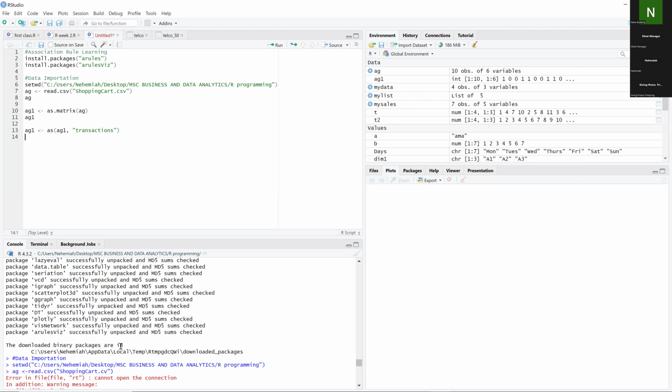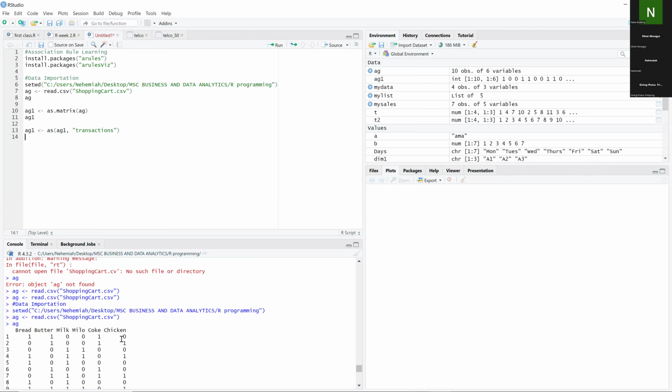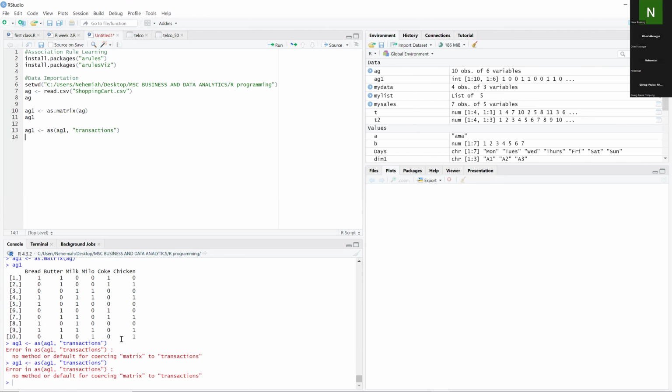I don't know why it's not working, but don't worry. We will do another one which does not involve you using the matrix. I don't know whether, because the matrix is working, I'm wondering why it's not able to coerce it to become transactions, because everything seems correct. Or you can quit and then come back to R and try it again. Or you can just wait. We will take another example.